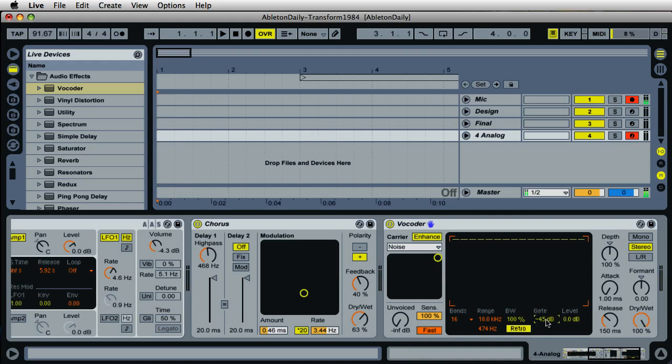And the gate's going to make a huge difference. Let's go ahead and make this negative 47 or negative 48. Let's change the attack. Okay, it's also going to sound much better if we turn down the release. There we go. That's what I'm looking for. And the depth, you can leave that the same. I'm going to just switch this to mono.